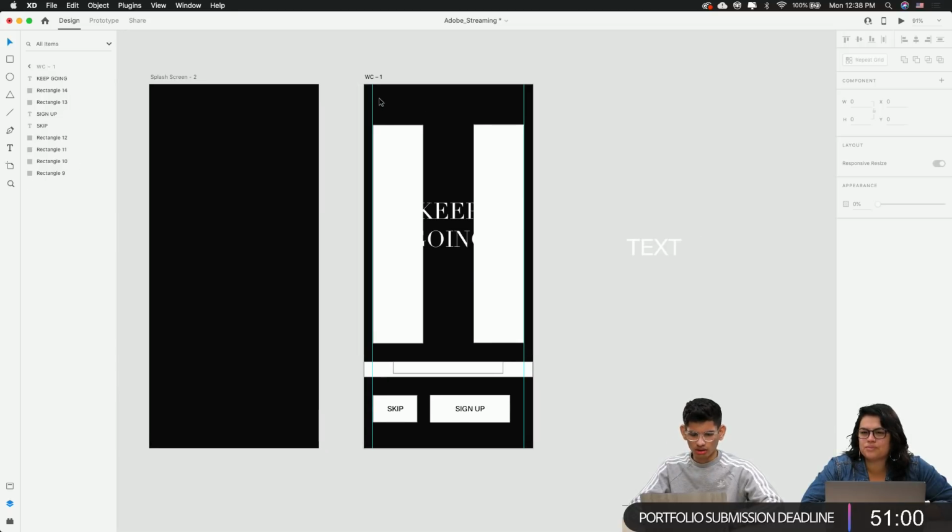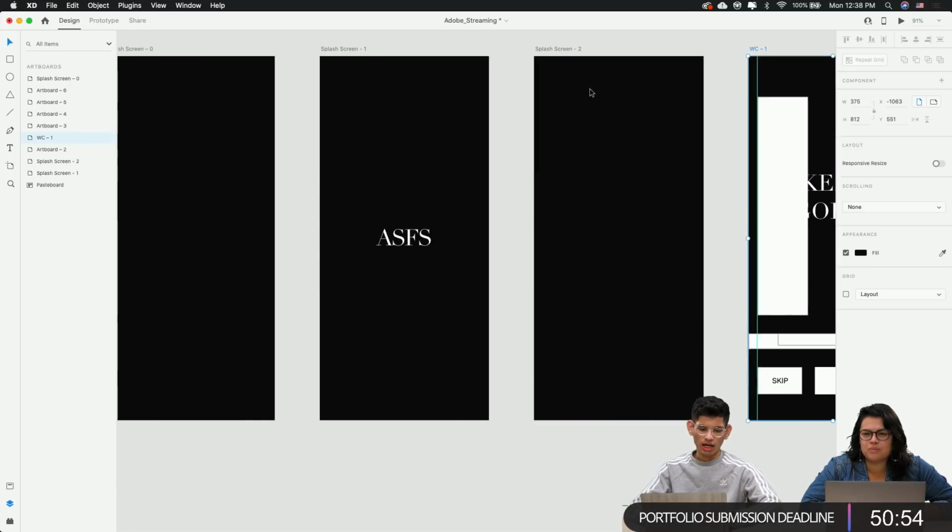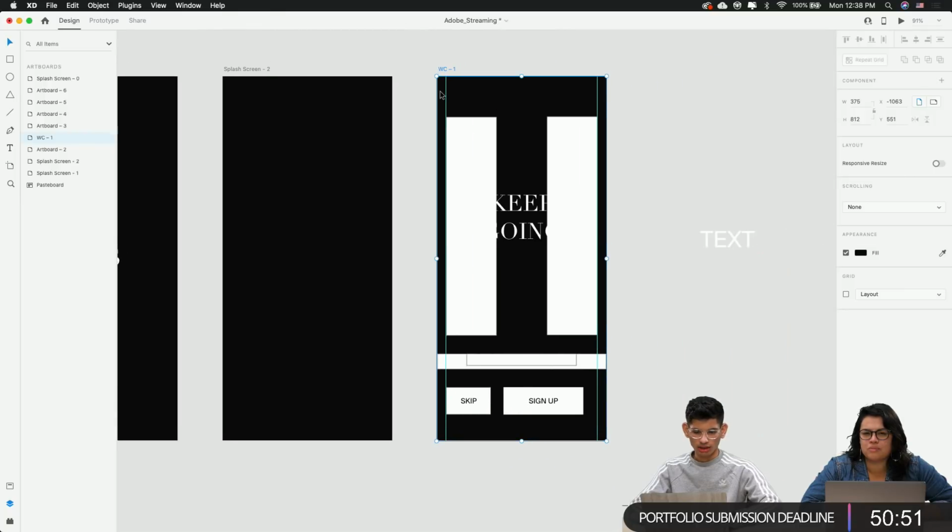So basically, you know, an iPhone. This is like an iPhone 10, 11. You normally don't have this much space. You normally have a bar, and you normally have the bottom. So you normally have to consider that.